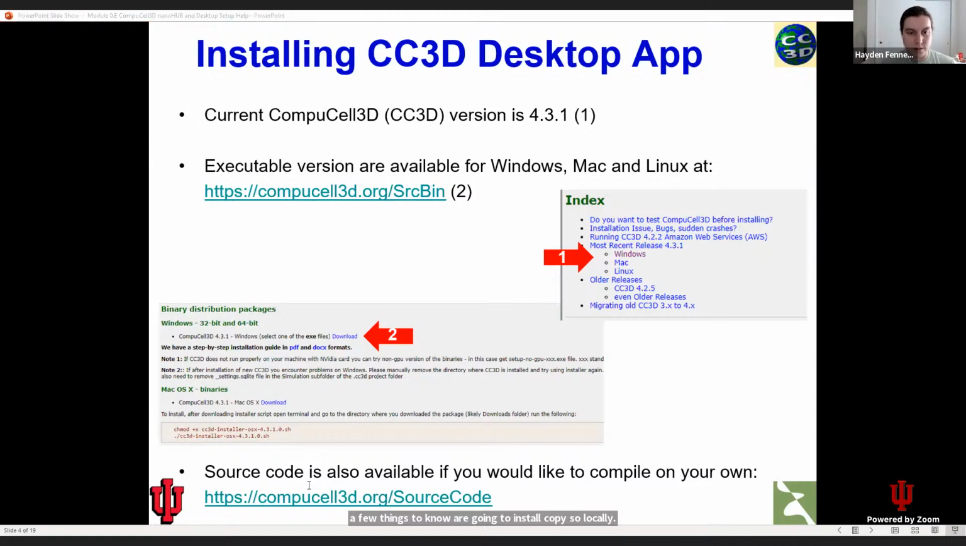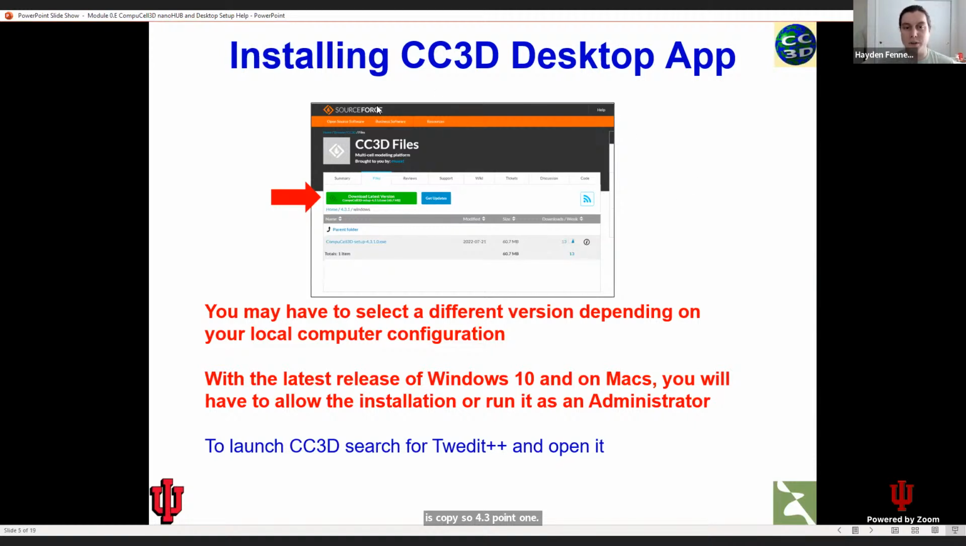You can get CompuCell through the CompuCell website at the following link, which I'm going to post in the chat. On the source bin folder, we're just going to go over the installer for Windows today. If you have other questions about Mac or Linux, please feel free to email us. We can try to get to those as soon as possible. But you'll just click on the most recent release, which is CompuCell 4.3.1. Download the file and run the executable. Just as a heads up, you'll be taken to SourceForge to download the package through the link on our website. You just download the latest version there. Then you run the executable after you've downloaded it.